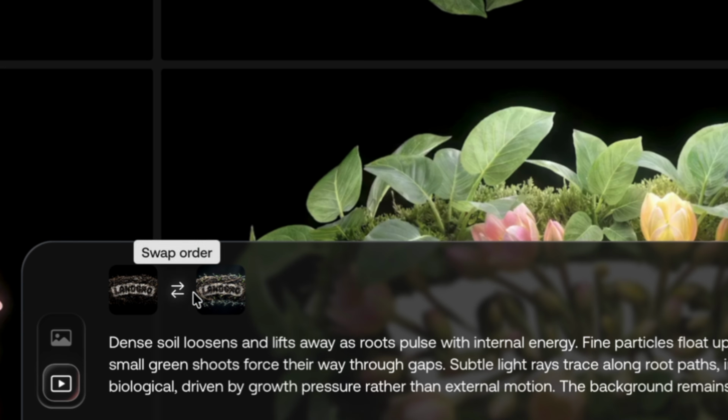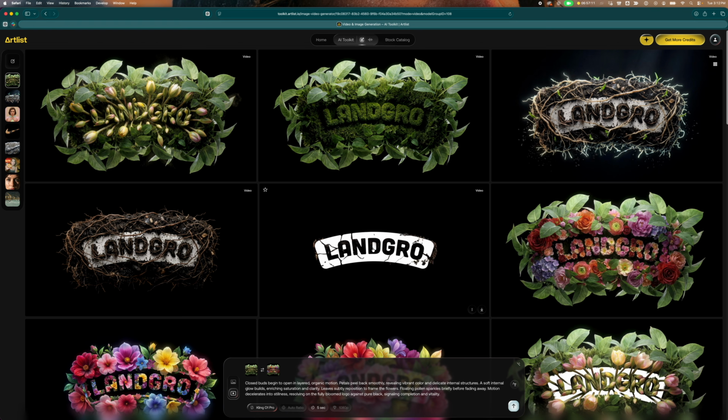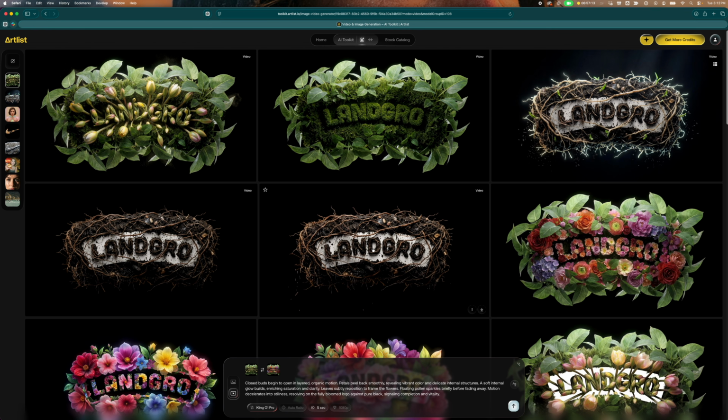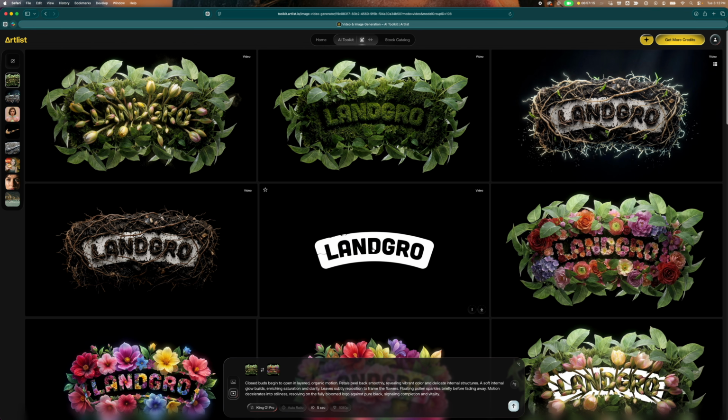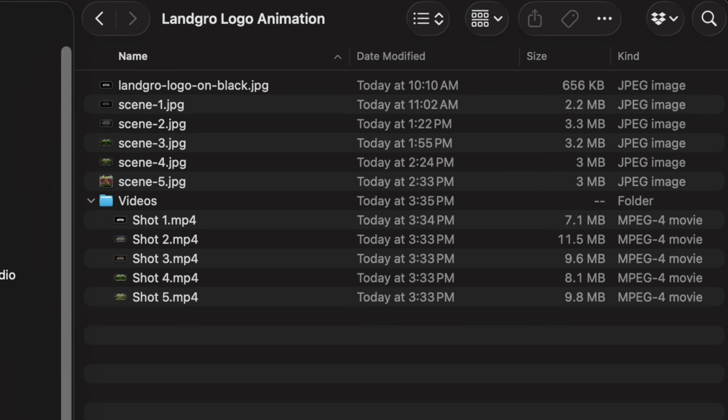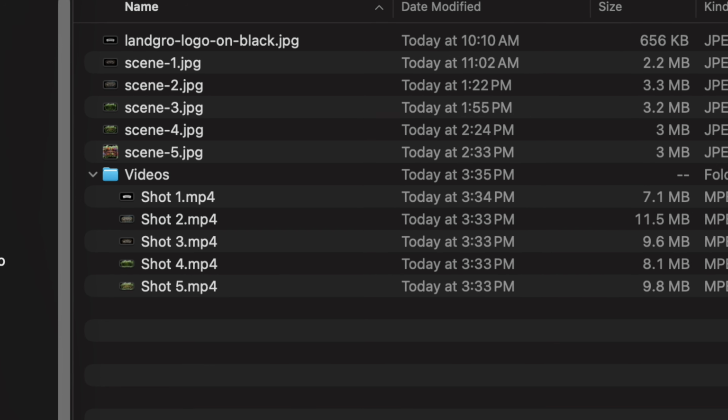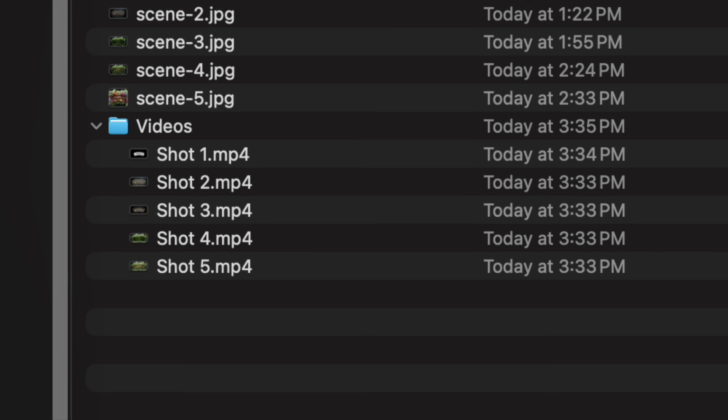We are creating a sequence of videos which we will then stitch together for our final logo animation. You can preview all of your videos in Artlist. Once you are satisfied with each render, download them to your computer. It's helpful to name the files in sequence order as you download them, particularly for longer animations.